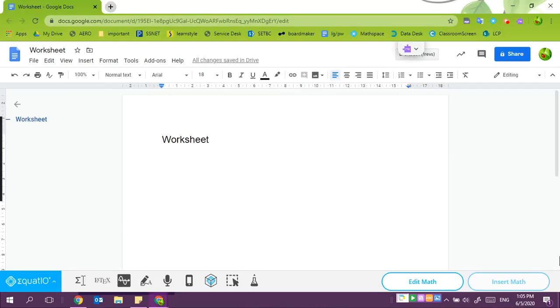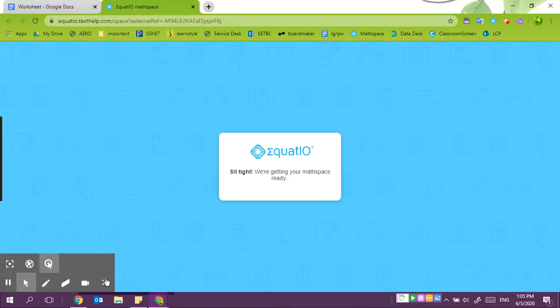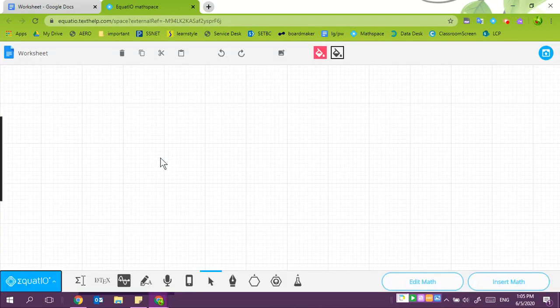All right, so here I have my worksheet that I'm going to be working with. And the first thing I'm going to do is come down to the toolbar here and press on the Mathspace button, which is this cube with the EquatIO sign inside of it. When I press on it, you're going to notice it opens up a new tab. If this is your first time using EquatIO, it will prompt you to sign in using your Google account.